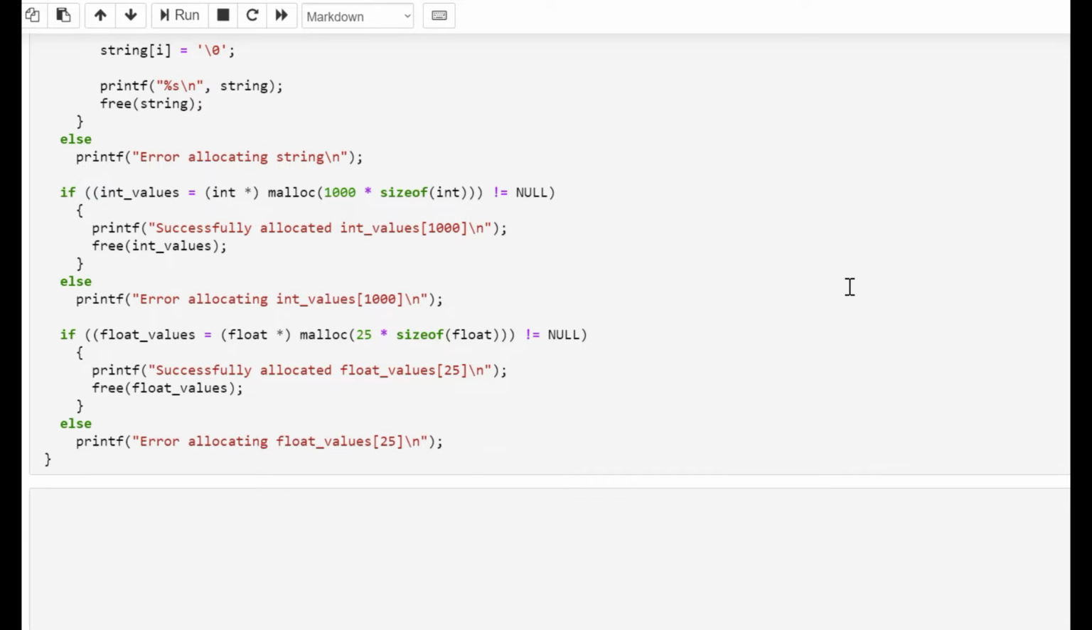Then we're going to try the same thing for an array of 25 floating point variables. Again, we follow the same process. Tell malloc the number of bytes we need, and then test to see if it was successful by testing whether or not the pointer is null or points to a memory location. And again, if it's successful, we're just going to display a message saying that we allocated it, and then we're going to free the memory. So let's go ahead and run this program.